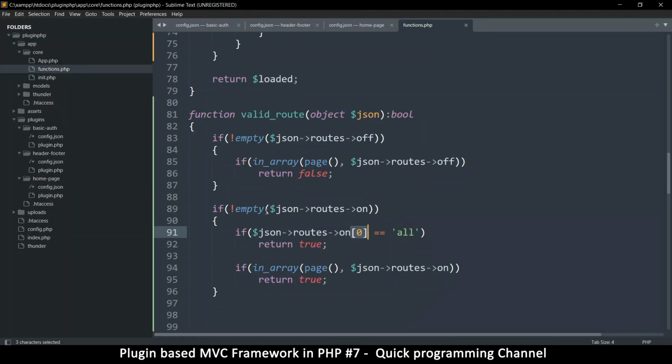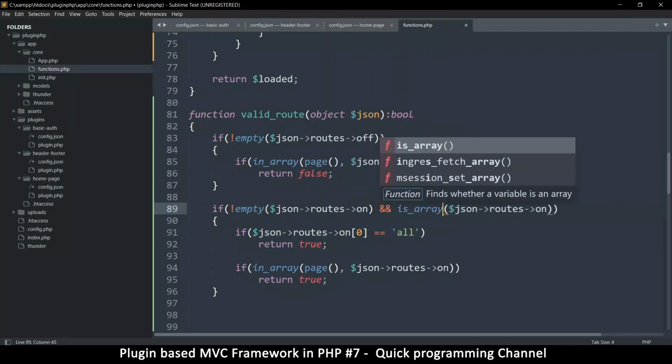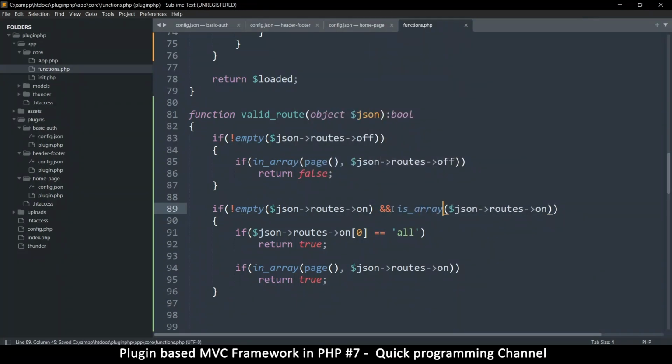So this has to be an array at least. I'm just going to copy this and duplicate here. We say, instead of empty, we check for is array. So we make sure that this part is an array as well. So copy this and put it over here. So this is for the off.